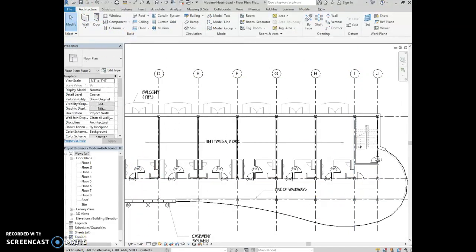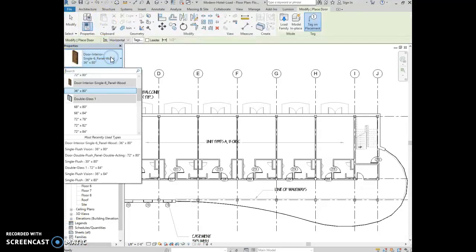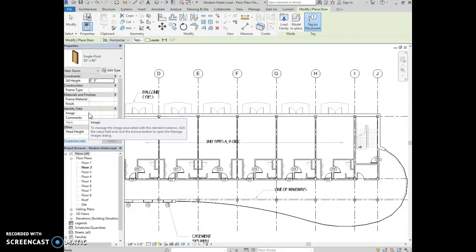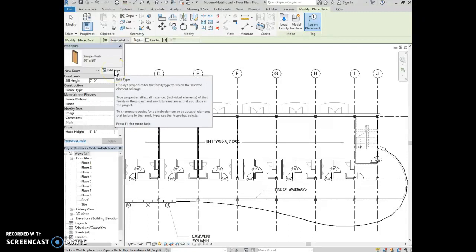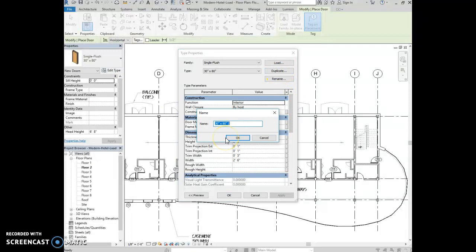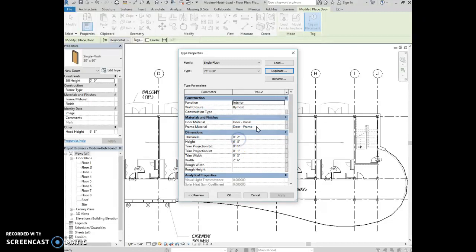Okay, next we're going to select Door again, and we're going to go to the single flush door, 30 by 80. So we have to find single flush, not vision, just single flush, 30 inches by 80 inches. In the properties box, we're going to click on Edit Type, and then we're going to Duplicate. And we're going to name this 24 inches by 80 inches. So 24 by 80. So make sure before you make any changes to a door or a window or anything, you always duplicate and rename it.